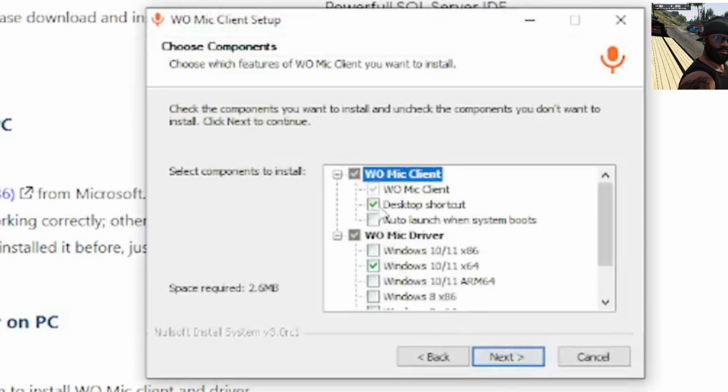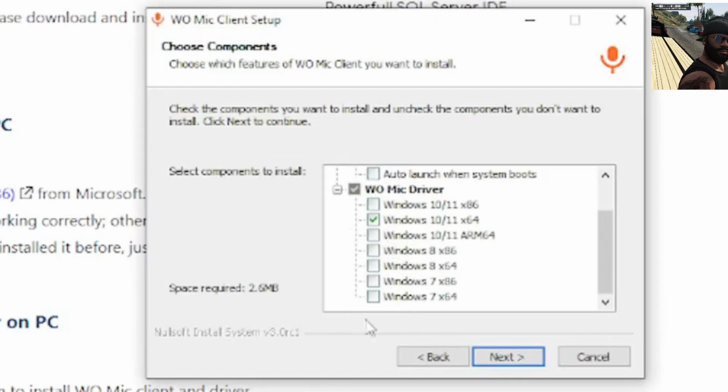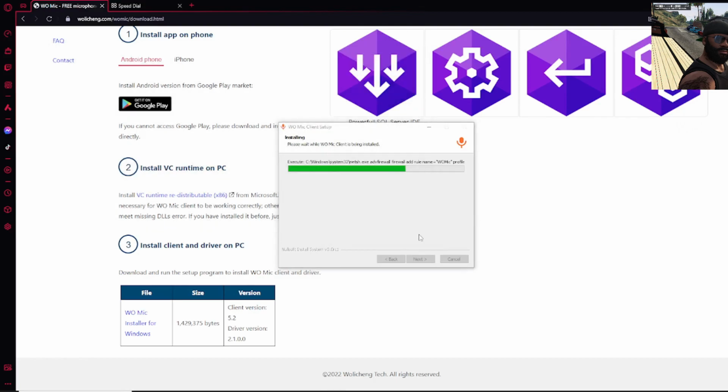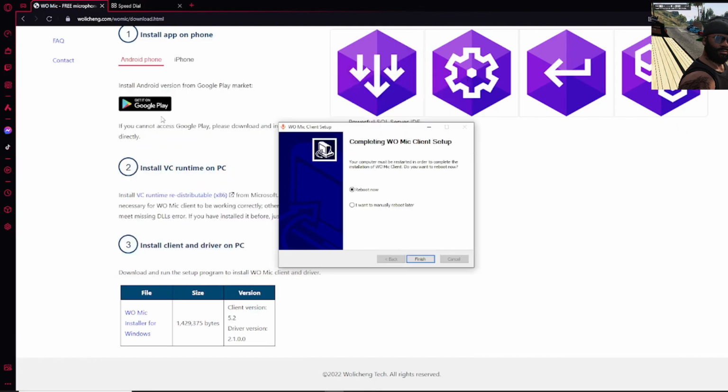You go next. You're gonna choose here depending on whether you're using Windows 11 or Windows 8. I'm using Windows 10 64-bit. I'm just gonna go forward, and it's gonna show like this. There's a prompt saying rebuild the computer. I want to do that manually later.